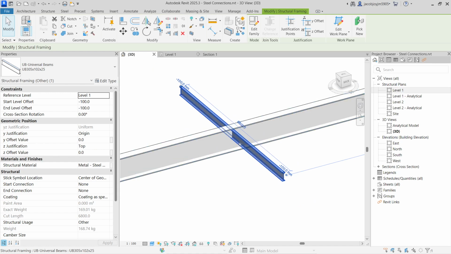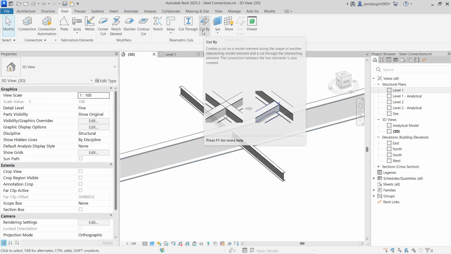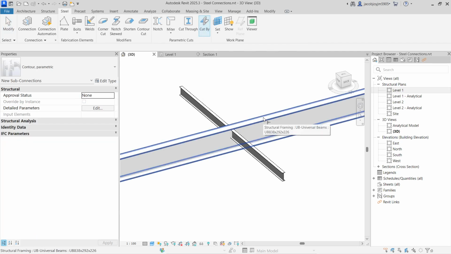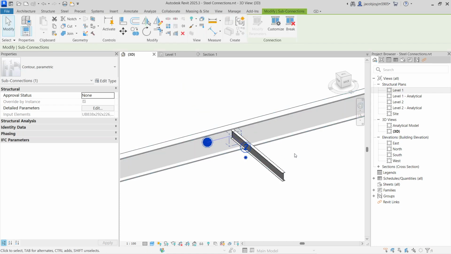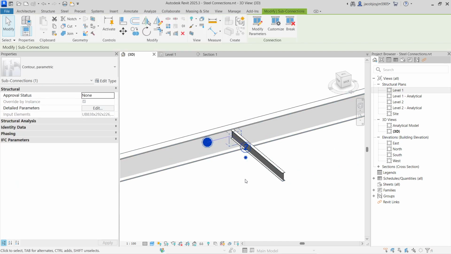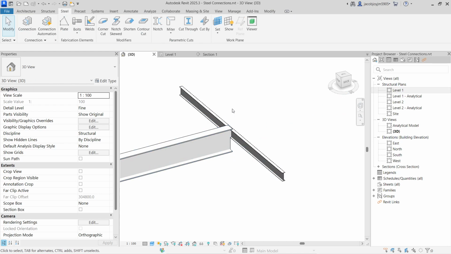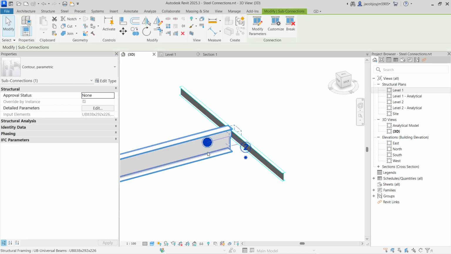In case you want this member to just connect here or to be cut by this member, then you can use steel cut by this member. You have to select both, press enter. If you want the bigger element to be cut by the smaller element, just select the connection and make this as primary. Then you can see the difference. Just click here.